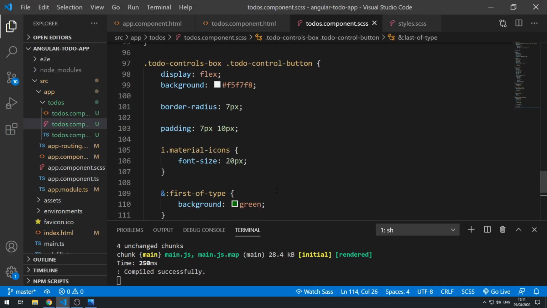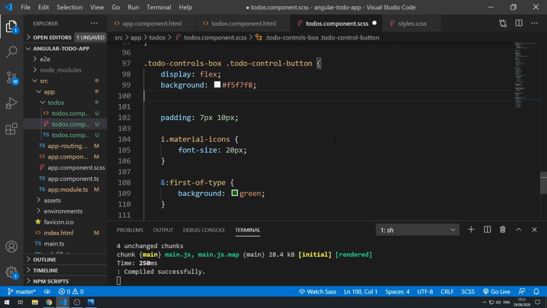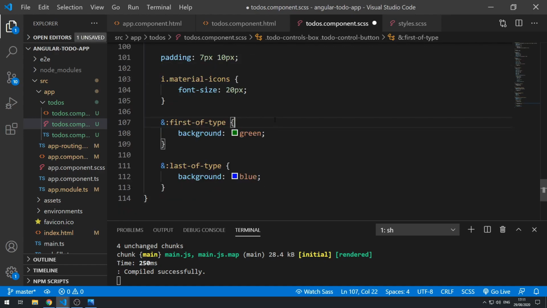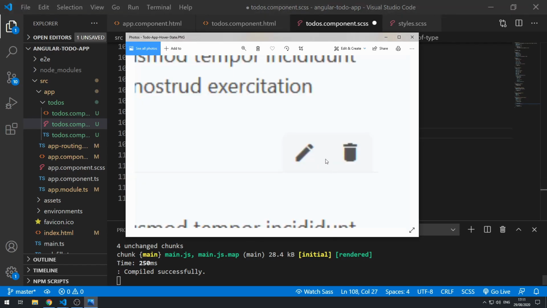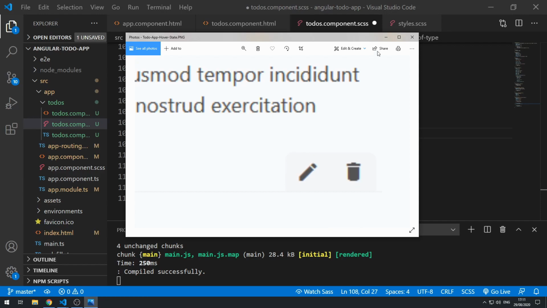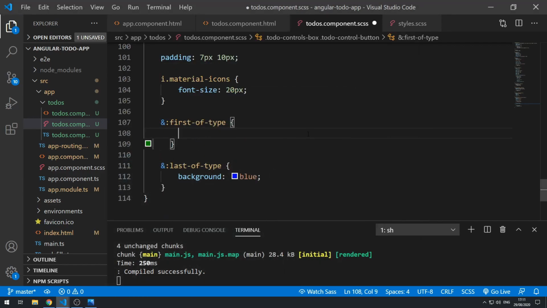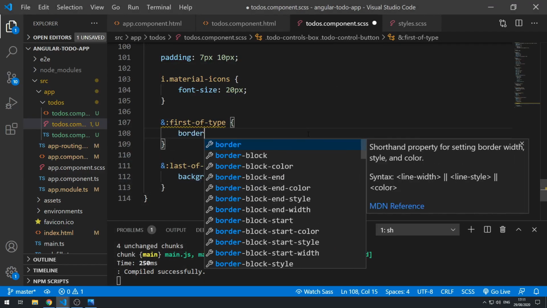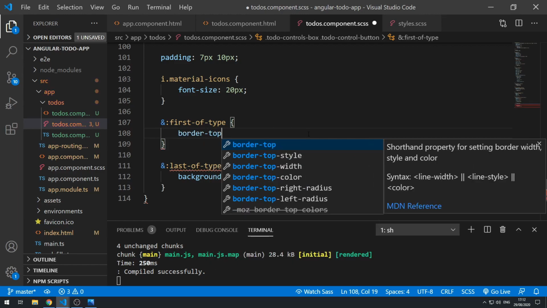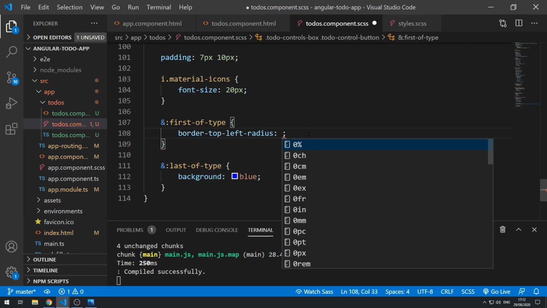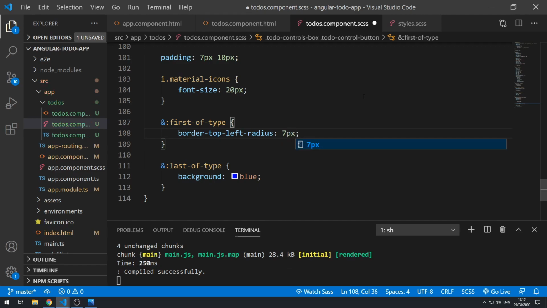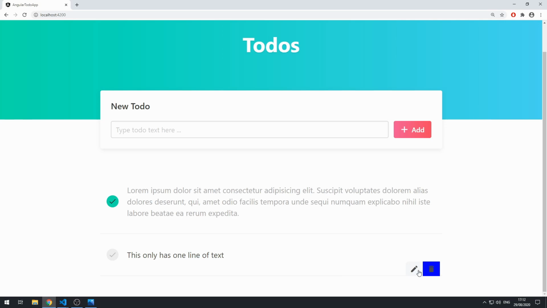So let's now change this. Let's get rid of the border radius here. We don't need that. For the first of type, this will be the left hand side, so on the left hand side we want the border radius on the top left. Let's do border-top-left-radius and give this a value of 7 pixels. Let's save that now and go back to the application. It's kind of hard to see, but it is now just rounded on the top left border.